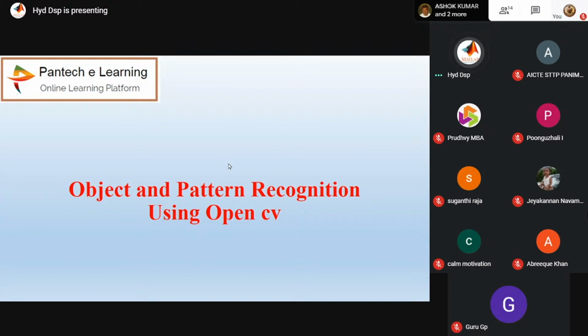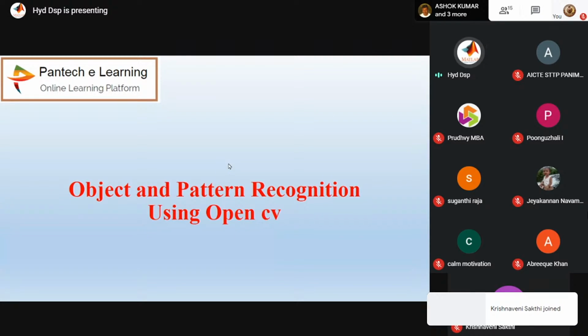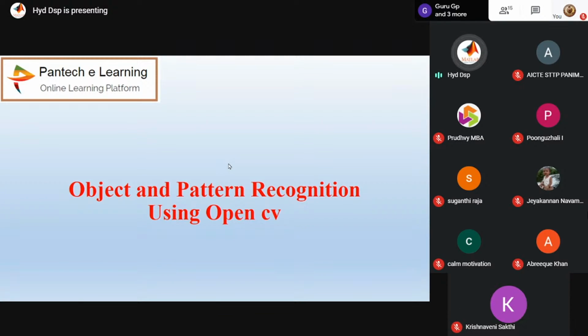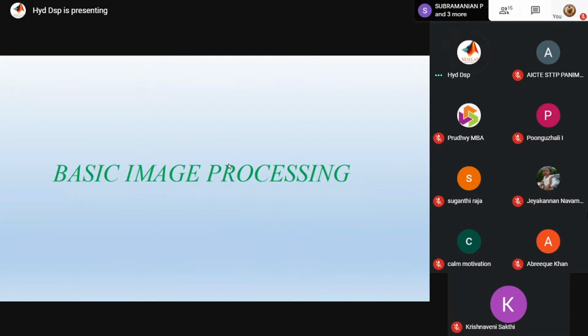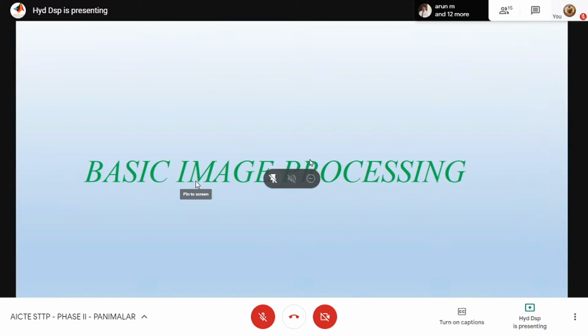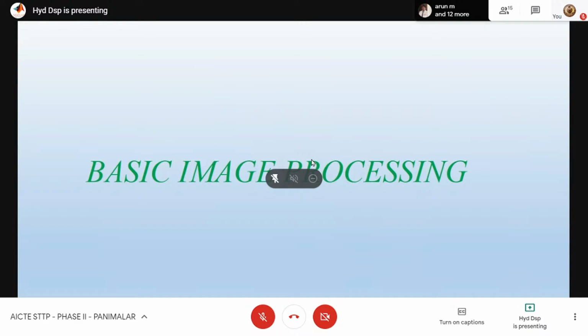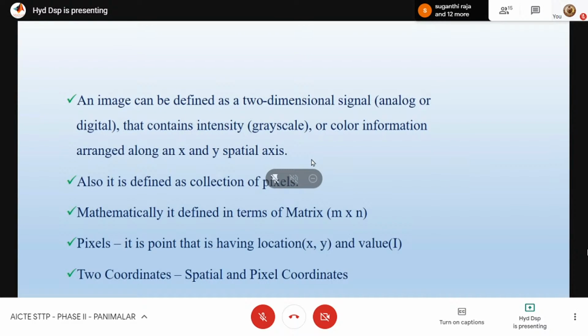First of all, coming to the main part, the object and pattern recognition process. In this case, we must know what image processing is. Why? Because patterns are just information about any object, and based upon that only we can recognize it. So definitely we have to know some basics about images.